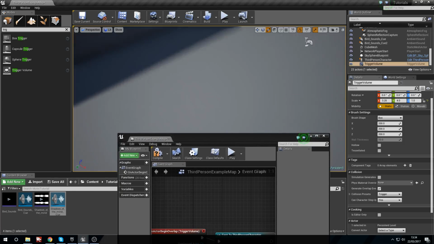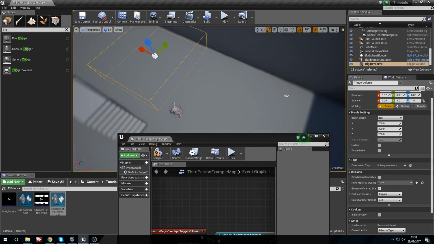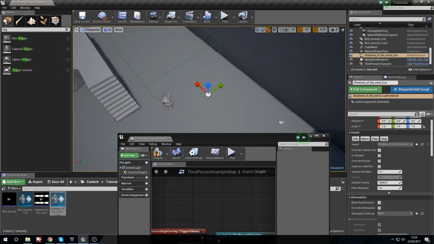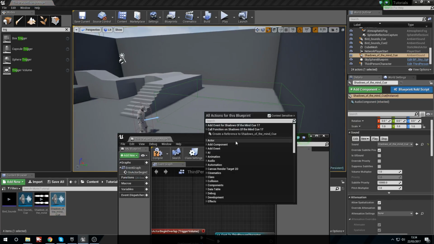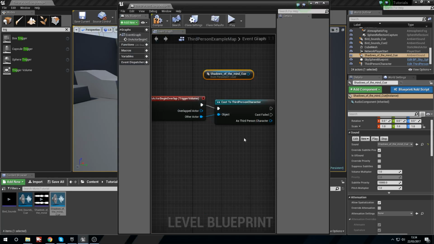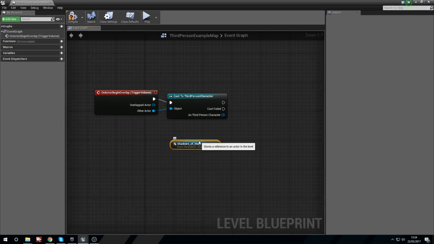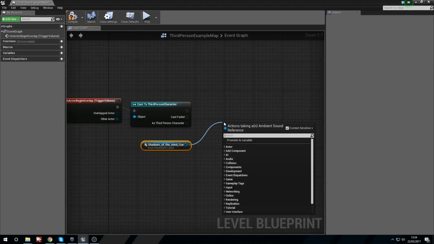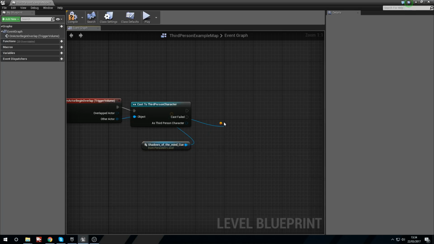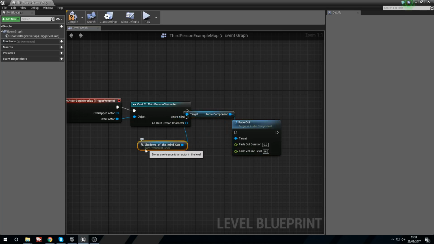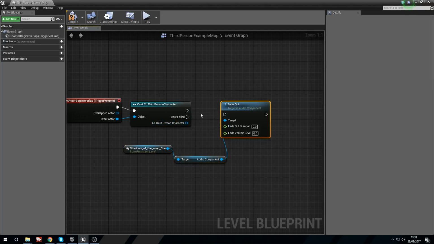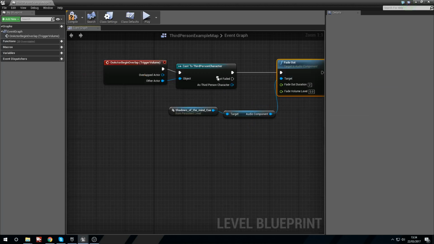Now we're going to select our music, which I believe I deleted, so let's pull him in. There we go. We're going to right click in the level blueprint and create a reference to the music. And we're just going to say fade out. And we'll just fade it out. So it'll take 2 seconds for it to fade out.